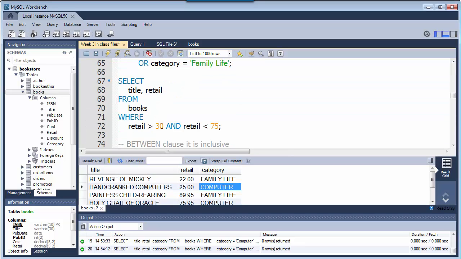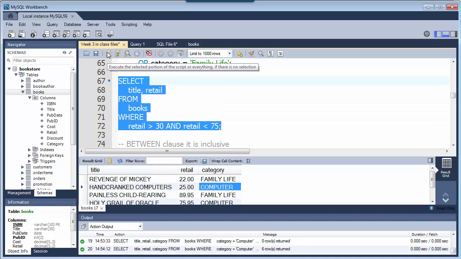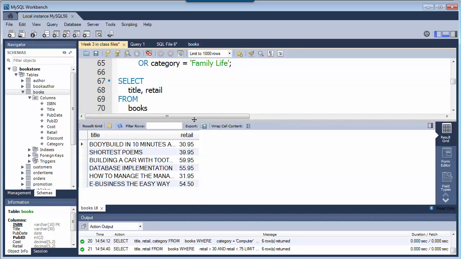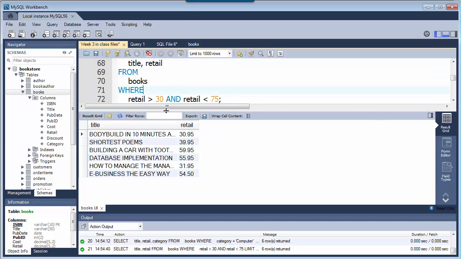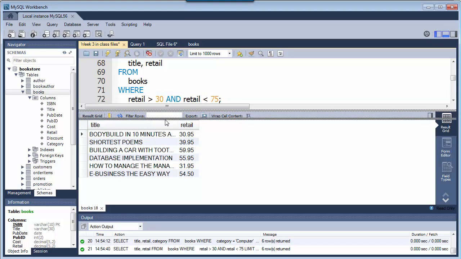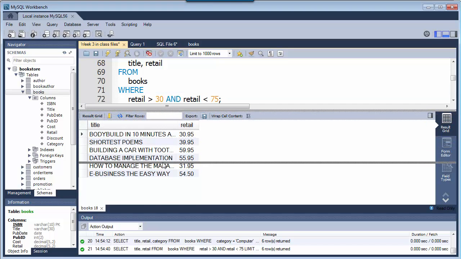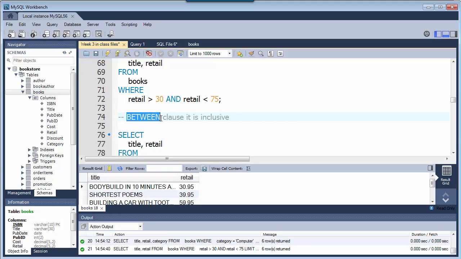I can also use and or with numbers. So where the retail price is greater than 30 and it's less than 75. So you run that, and now I'm getting books whose price is greater than 30 and less than 75 in that case. Now that's a legitimate way to write this query with the retail greater than 30 and less than 75, but there's also a better way using a between clause.